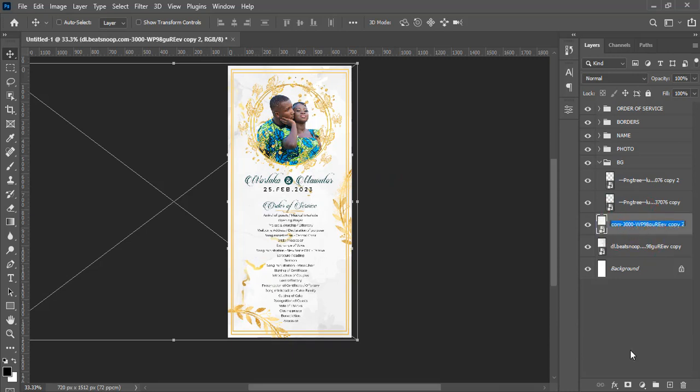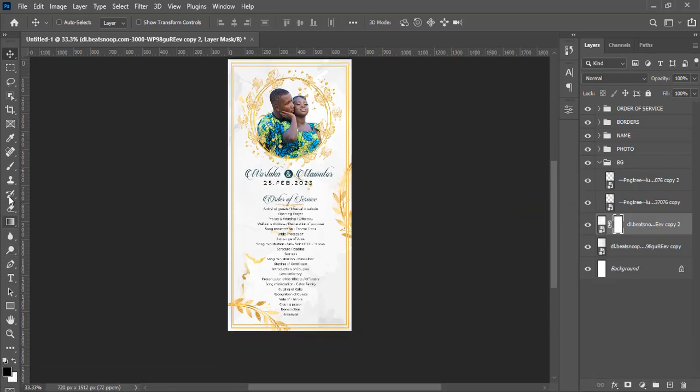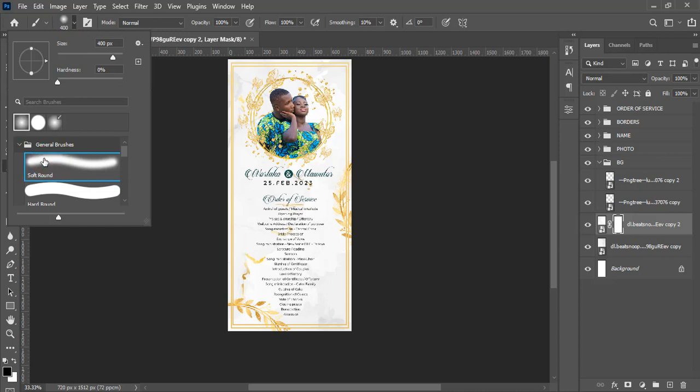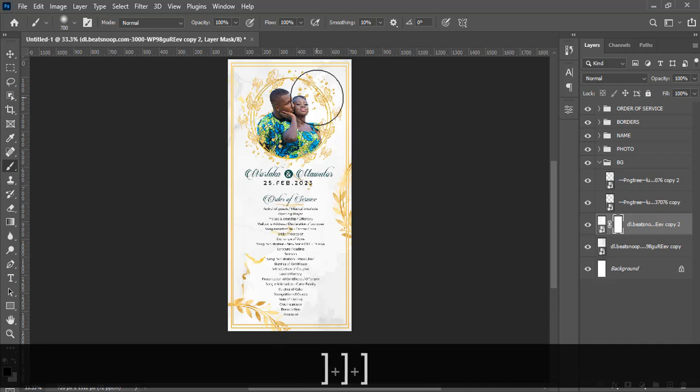Okay, now over here I want you to select it, click on mask, and then let's move up a little bit. Come and pick your brush. Set it here to color black, here to normal, choose a soft round brush, click on general brushes, pick your soft round brush, set the hardness to 0, opacity and flow to 100 each, and click on this side. Make sure caps lock is off, and then increase the size a little bit.